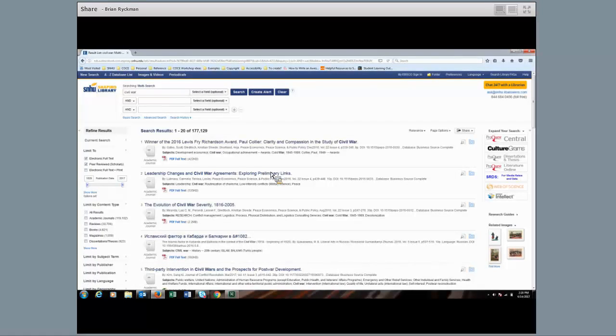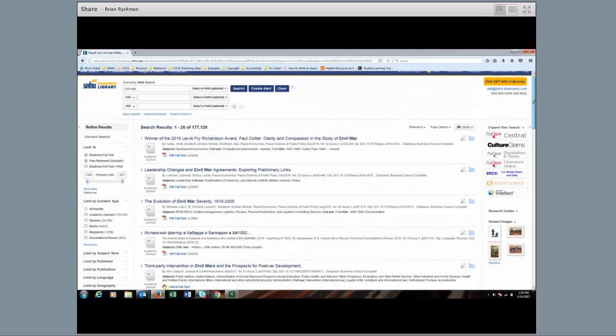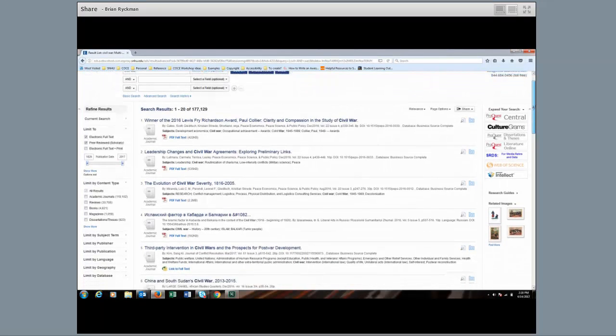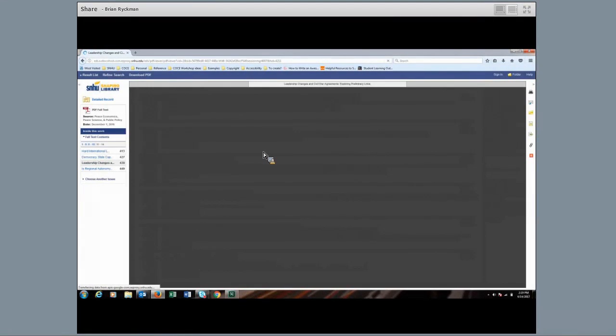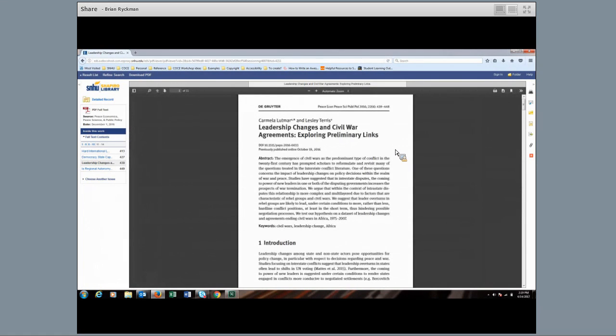And this is just a really basic way of searching the databases. We could search for causes of the Civil War, we could search for key figures in the Civil War, we could do something like Abraham Lincoln in the Civil War, but for this search I just left it very broad for right now. And if we want any of these items, we would just click on the PDF, and it's going to bring up the actual article for us, and we can download this to our computer if we want.